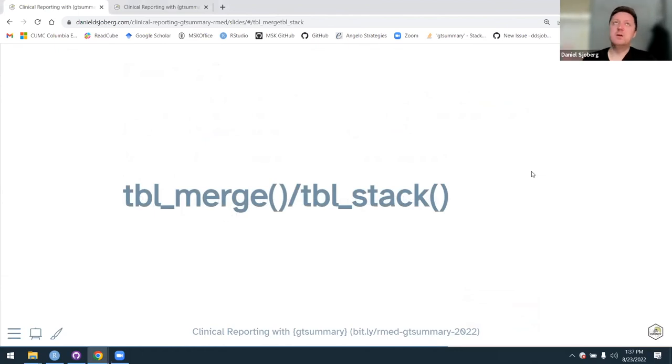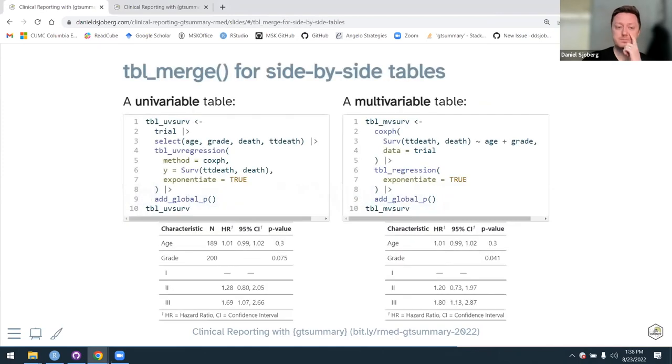Okay, so we've talked about the majority of the tables that you can construct with gtsummary, and there are others as well. But one of the most amazing things about this package is your ability to cobble together fairly complex tables from these pretty simple tables that we've been constructing. They're simple in a way, but quite thorough in another way. We're going to show you how you can even further customize them using tbl_merge and tbl_stack.